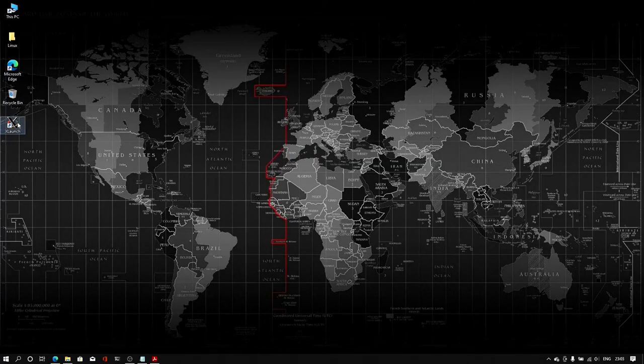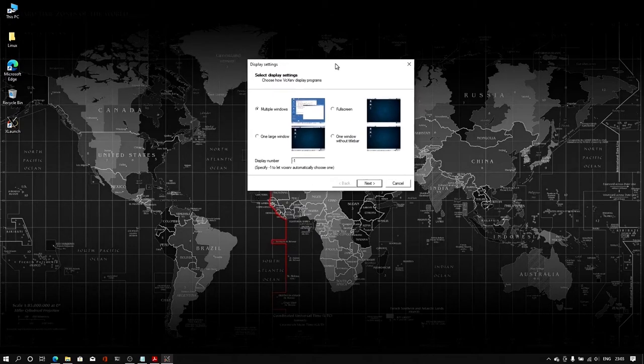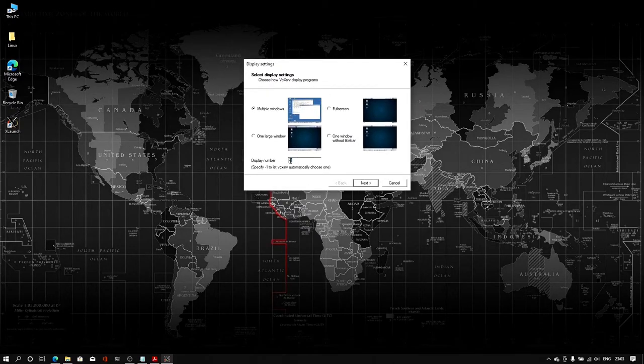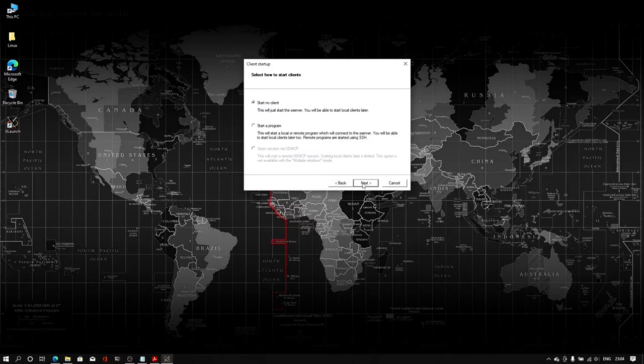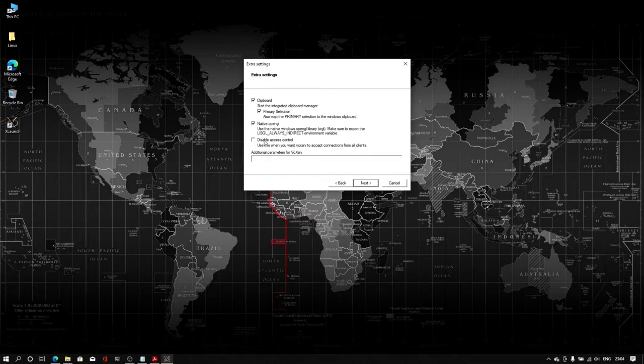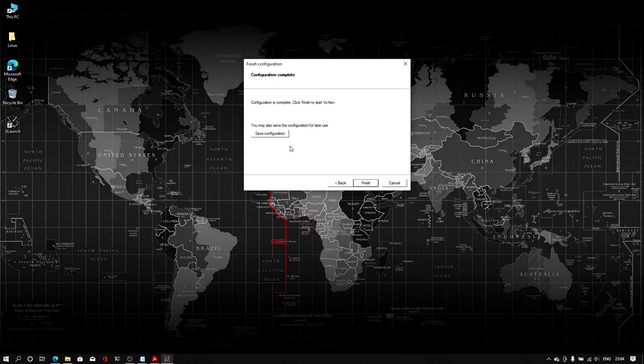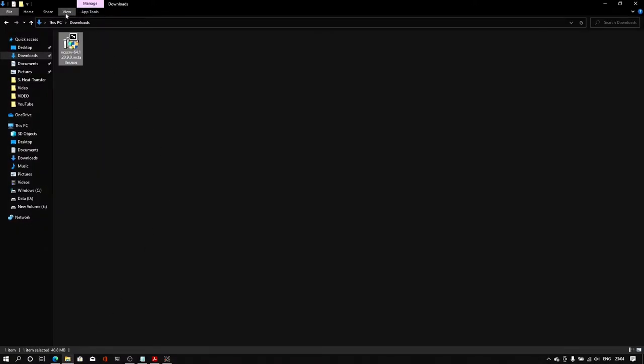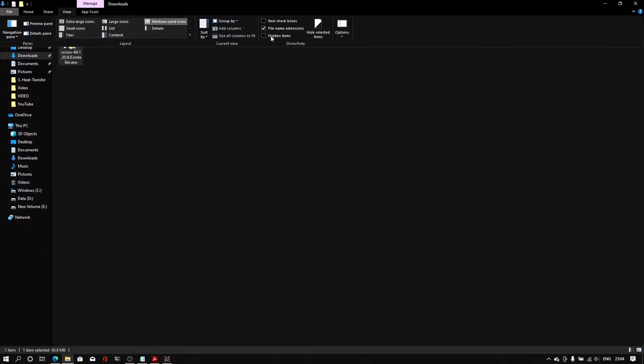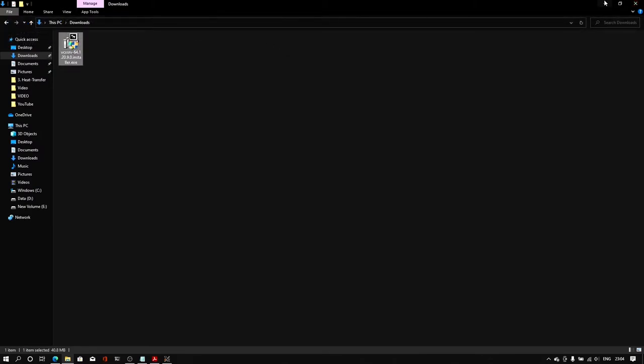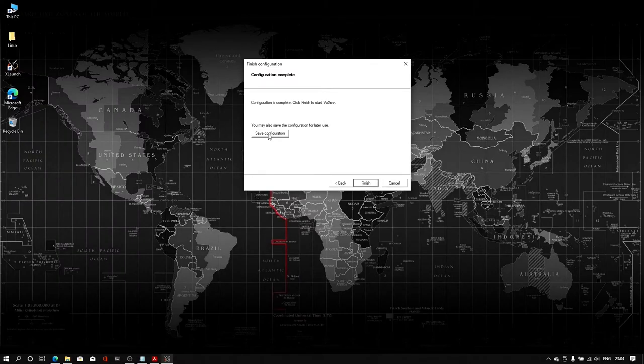Now, launch the XLaunch application from your desktop. Change display number to 0, click on next, again next, and check all the options and click next. Before finishing, we want to save this configuration for future, so open Windows Explorer and from the view option, check hidden items. Now click on save configuration.